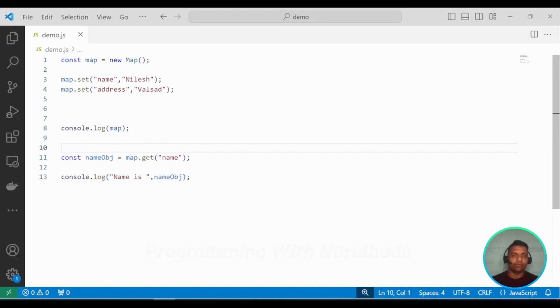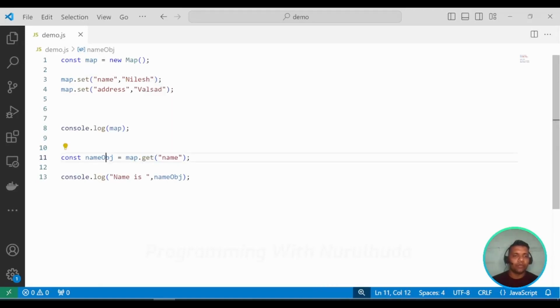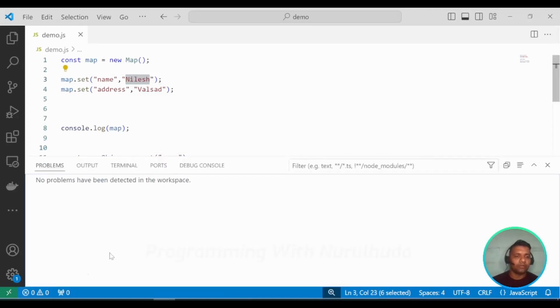Now here what we do: into the map we set name and address, Nilesh and Valsar, and print out the map. I want one specific value from the map, so for that I use the get method. Now the name object, I think it will be Nilesh. Now run this file.